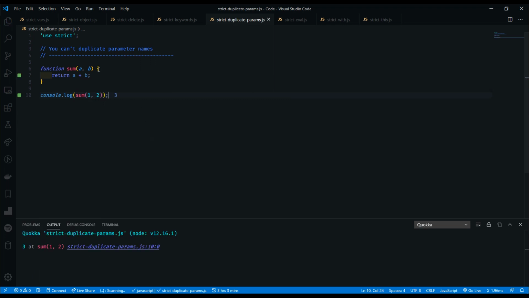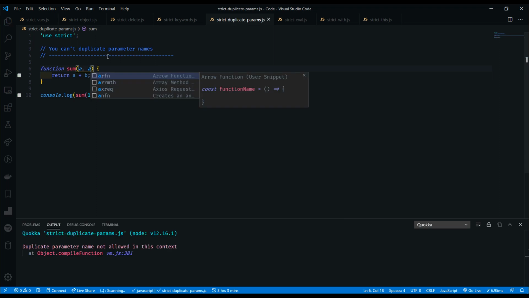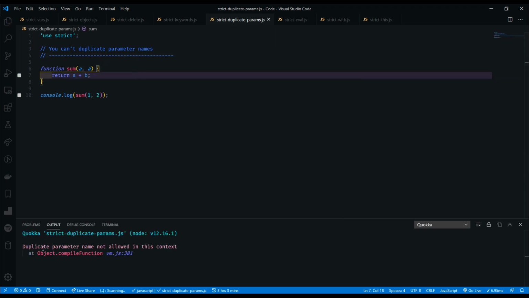and we get 3. But if we change this to a, we get another error. Duplicate parameter name is not allowed. So in JavaScript with strict mode, we're not allowed to use duplicate parameter names. That's important to keep in mind if you are using strict mode.